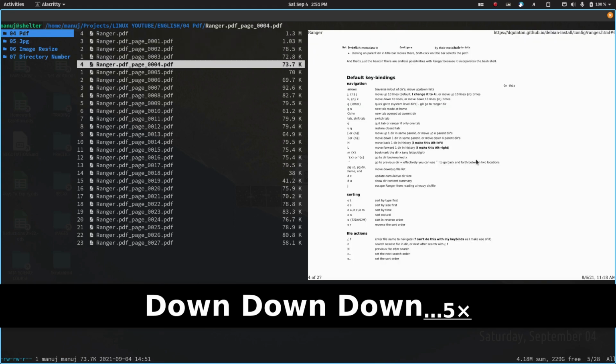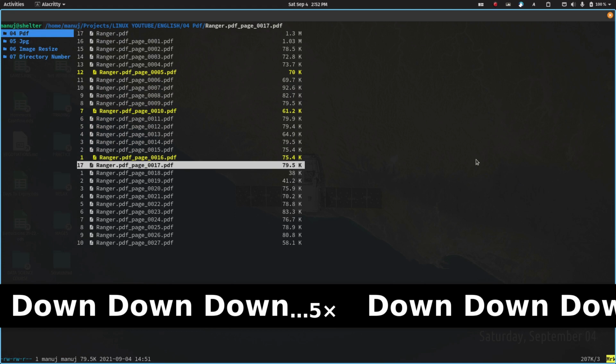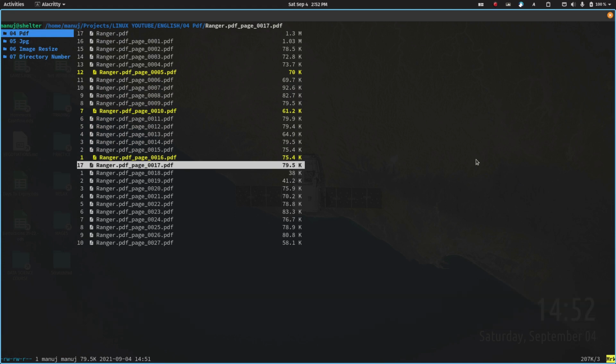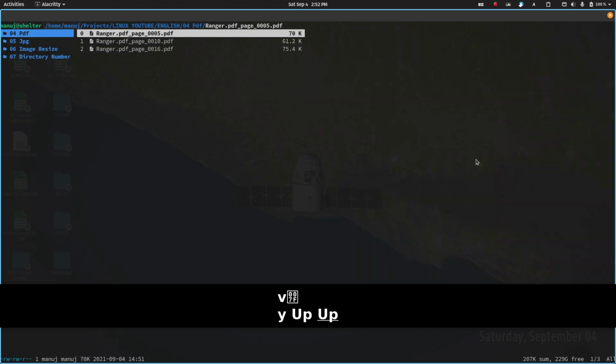Let's say for whatever reason I want page number 5, page number 10 and page number 16, let's say. I want only these 3 pages, so I select those pages. I press V to invert my selection, delete. I delete all the other pages, so I have only 3 pages.